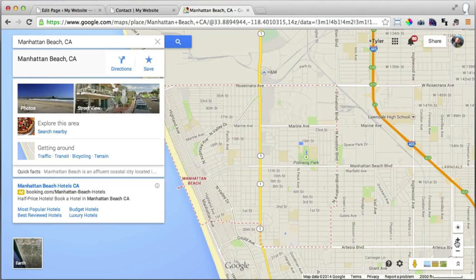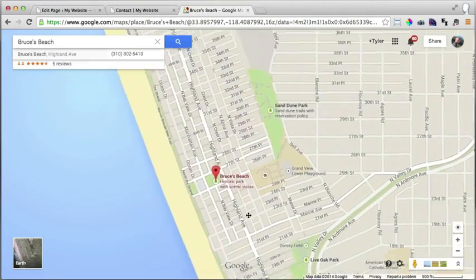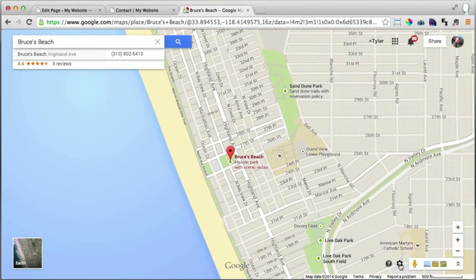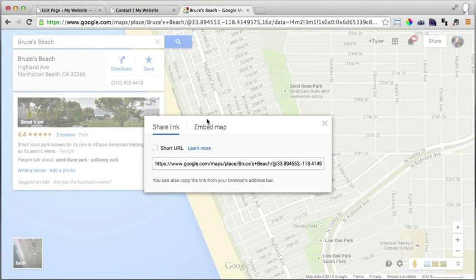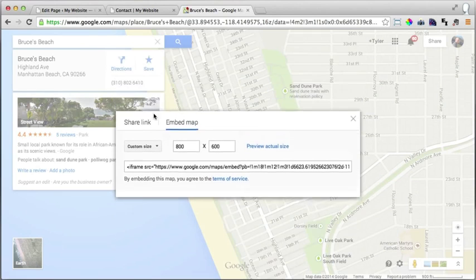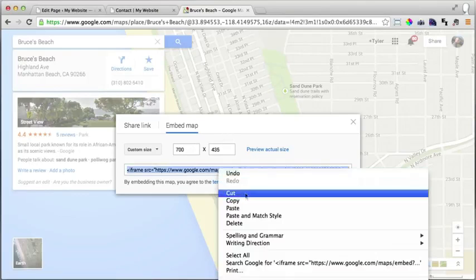All right, then maybe you can zoom up and click on Bruce's Beach. All right, then position our map where we want it and press this little gear icon right here. And press share and embed map. So we're going to click embed map and we're going to do a custom size. And the width can be about, let's say 600 or 700. And the height needs to be 435. All right, then we can grab this code right here and press copy.